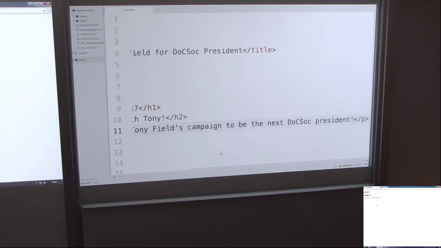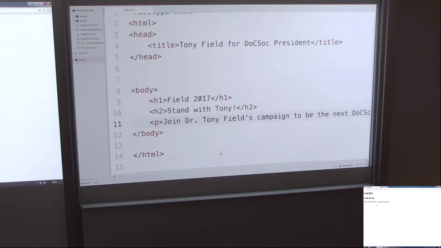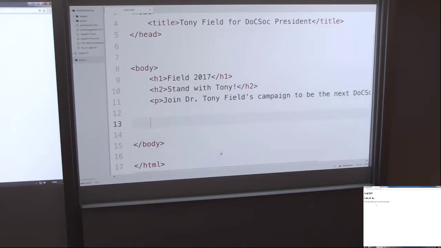Okay, so now you can see that that's appeared on there. So let's add another section. We're going to do another H2 tag, and this section is going to be about Tony. Let's do Meet Tony. And that's a paragraph about him.